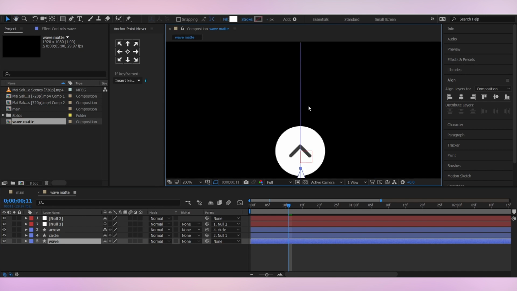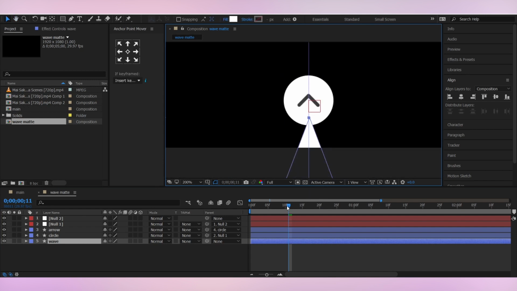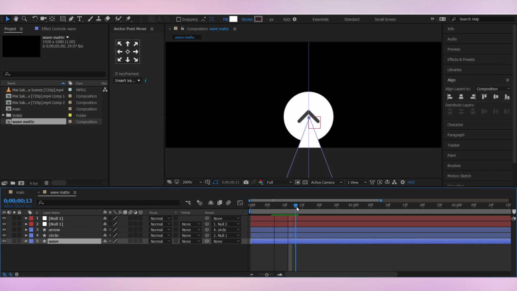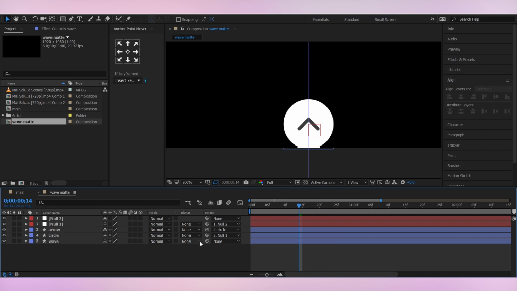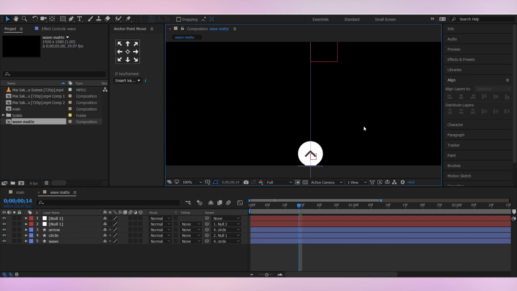Alright. Now go to the point where this circle touches the bottom of the composition. So in my case, it's this frame, so I'm gonna bring my wave layer just below this and align it with the circle layer like this, and then parent it to the circle. The animation should look like this once you are done.